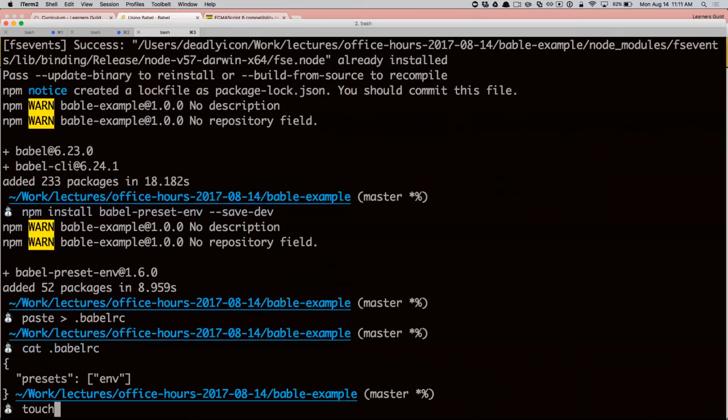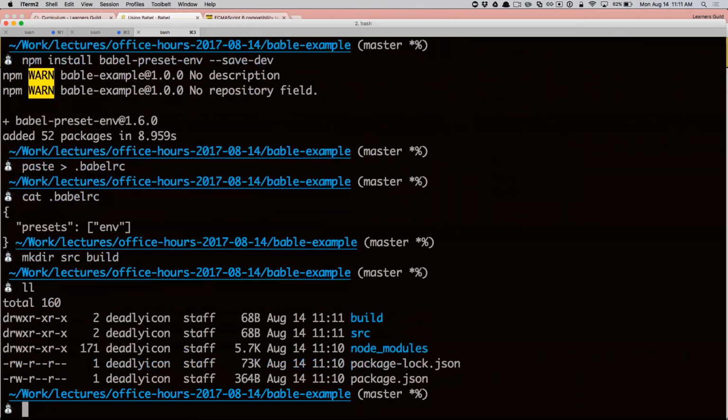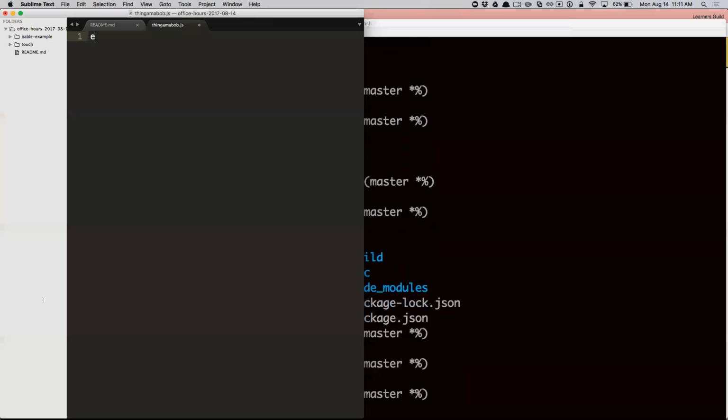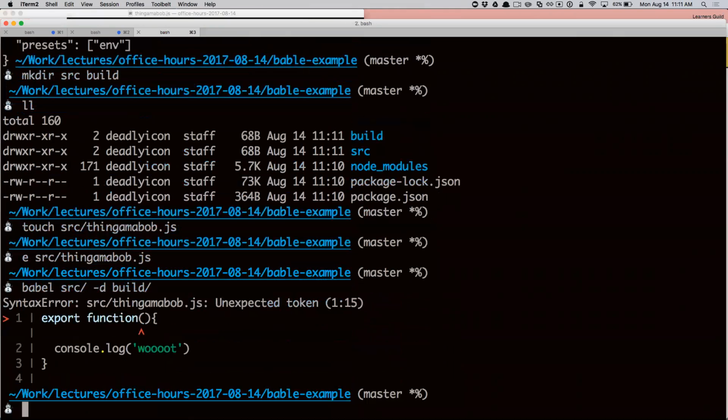Great. So now usually what you do is you make two directories, a source directory and a build directory. Sometimes this is called dist for distribution. I'll call it build. It's irrelevant what you call these. And then I put a file in source, and then I run babel source -d build.